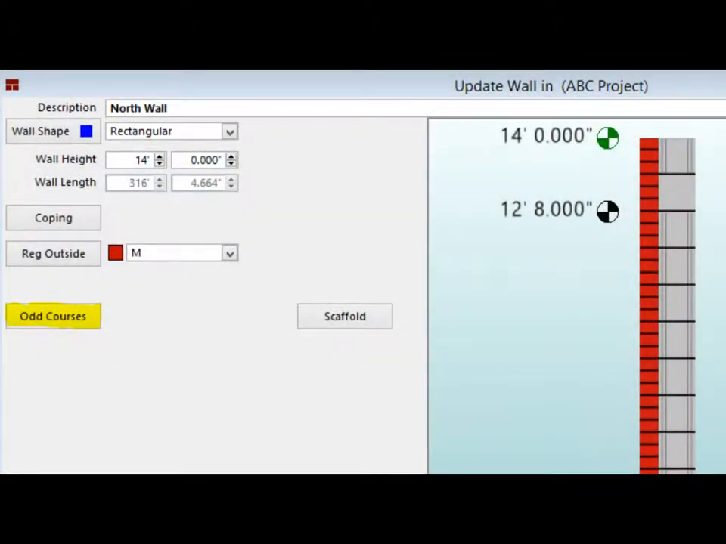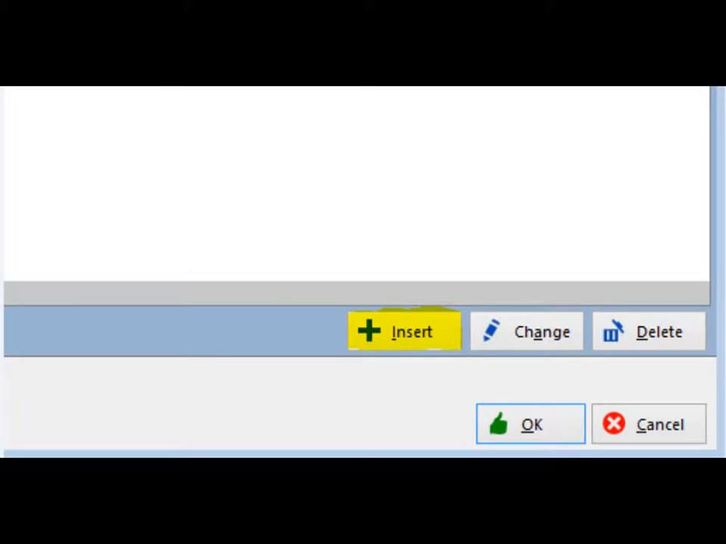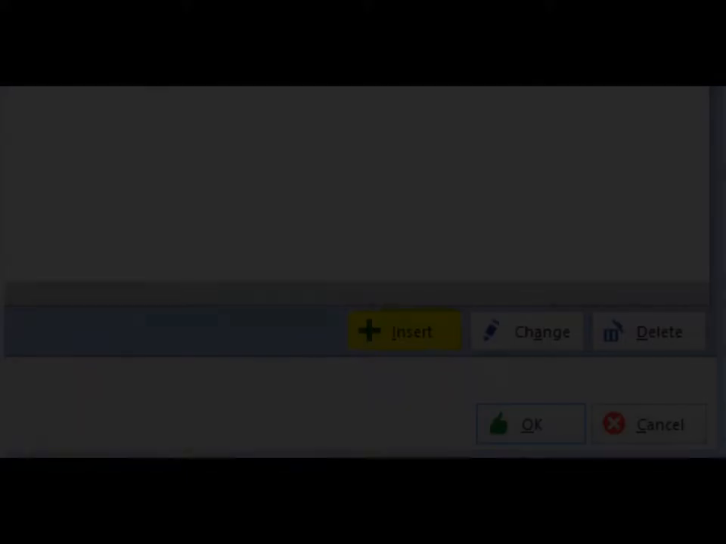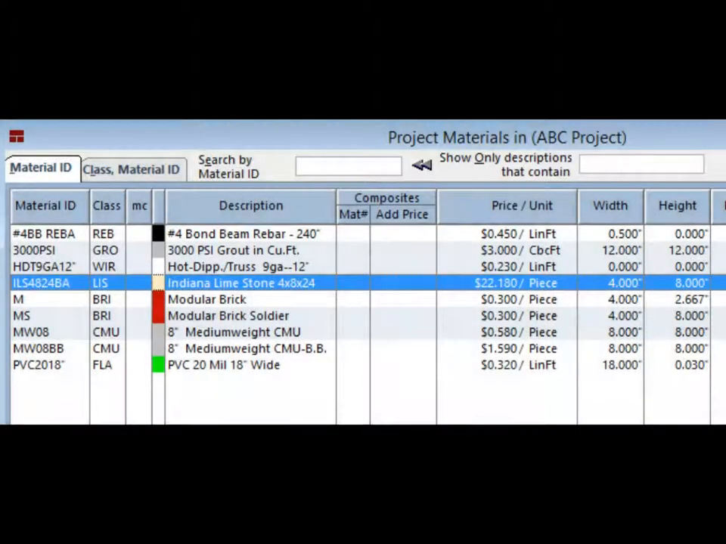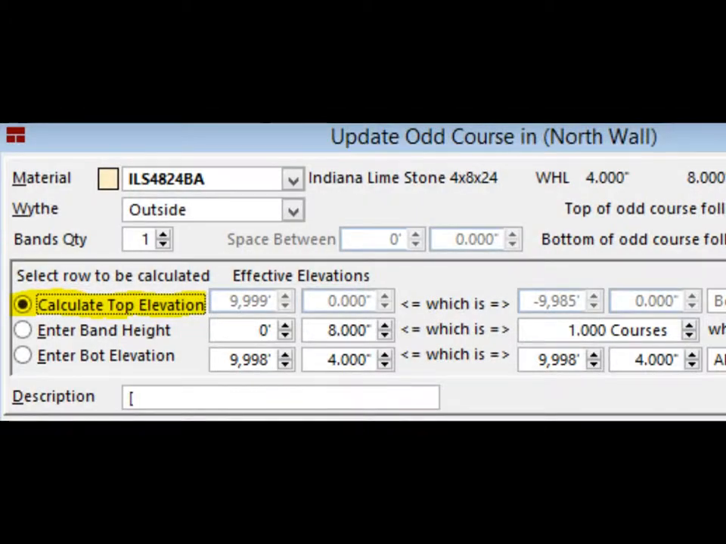The next odd course we are going to enter is the Limestone. Left-click on the Odd Course button on the left-hand side of the screen, as this is an exterior odd course. Click on the Insert button, and now select your odd course material by clicking on the down arrow next to the material field. Double-click on the Limestone, and you are now on the Update Odd Course screen.